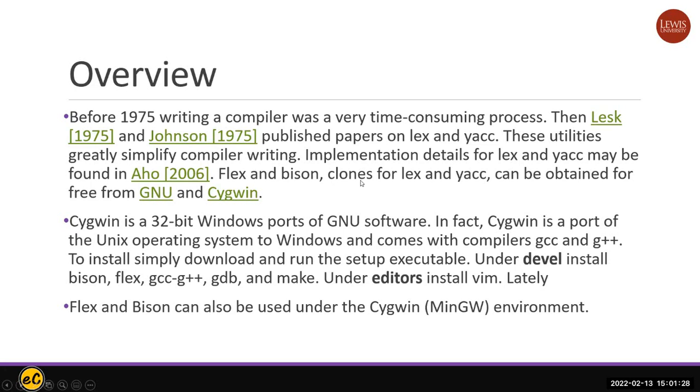Flex and Bison are clones of Lex and Yacc for GNU and also for Windows. Cygwin is a 32-bit Windows port of the GNU software, so you can see this is Win32. It is actually a minimal GNU environment where you can run Flex and Bison. So Flex and Bison are what we want to use.